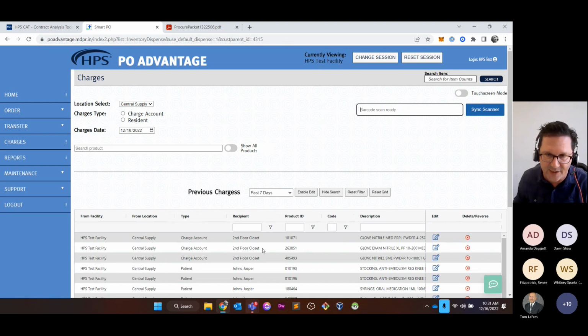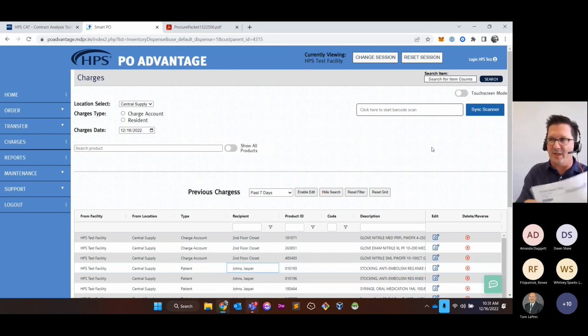You can see here, this is the history of my scans. Remember, I just charged out those items to the second floor closet here, and then I had some of my patient charges down below. So this is sort of a grid view of the charges as they're being processed. But let's do a quick scan here, and I'll show you what I'm using. See on the camera there.